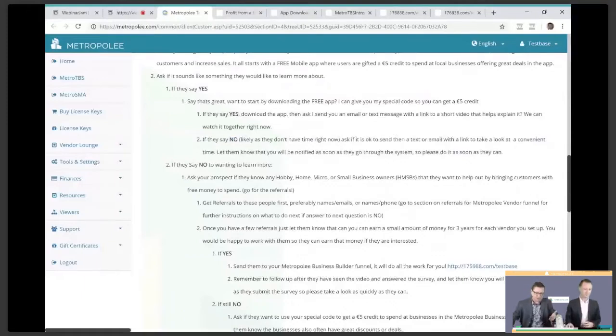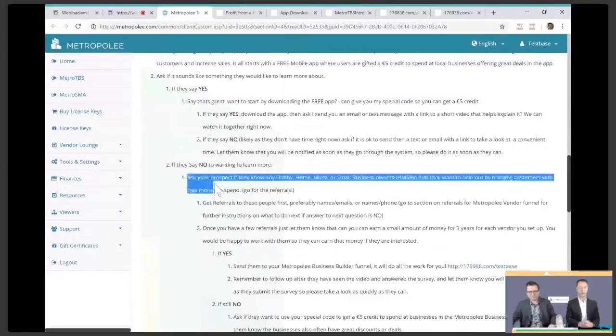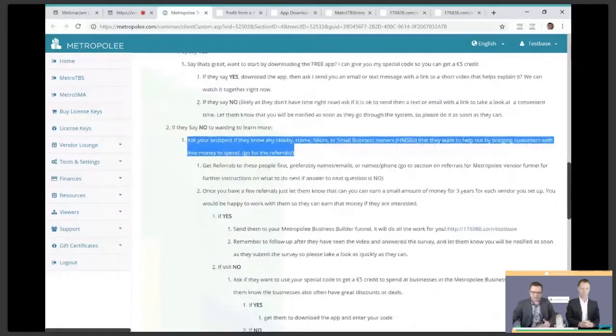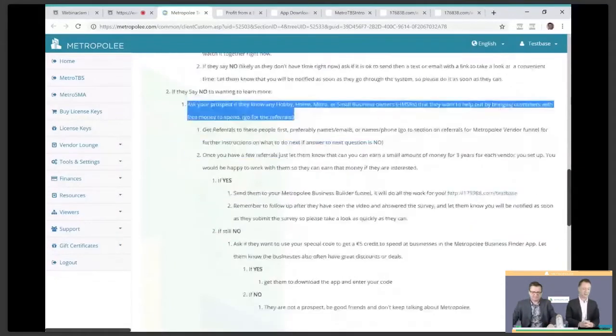And if they say no to wanting to learn more, ask them for some referrals. Go for the referrals. Ask if they know any hobby, home, micro, or small business owners that they want to help out by bringing customers with free money to spend. That's right. So if you get referrals, preferably names and emails, names and phones, go to the section on referrals for the Metropolee vendor funnel for further instructions on what to do if the answer is no. Once you've got the referrals, the next step is listed later.